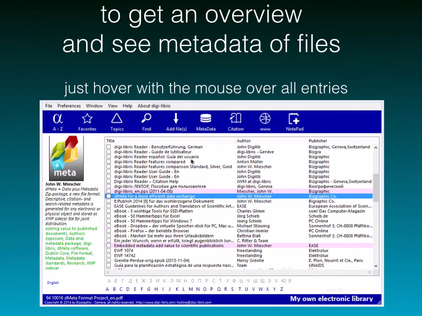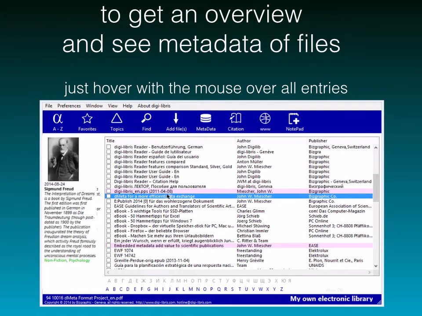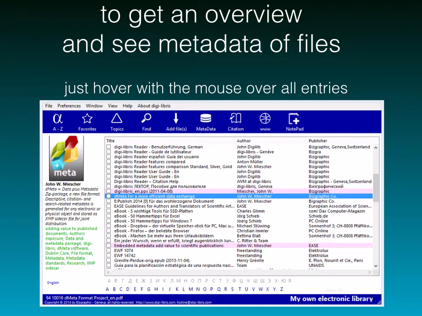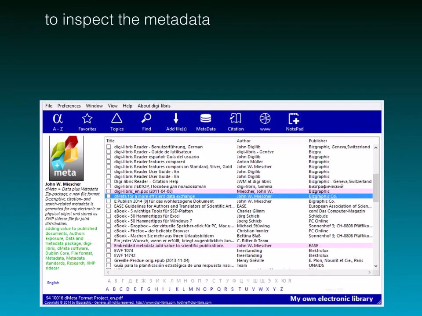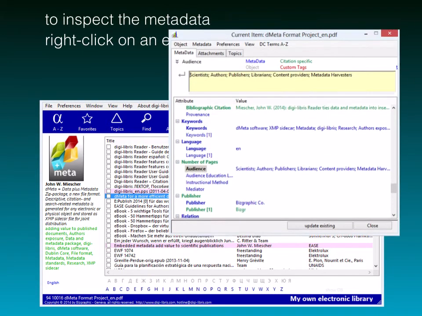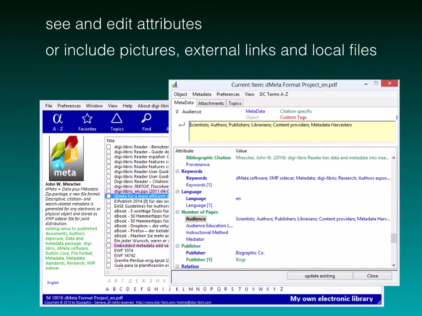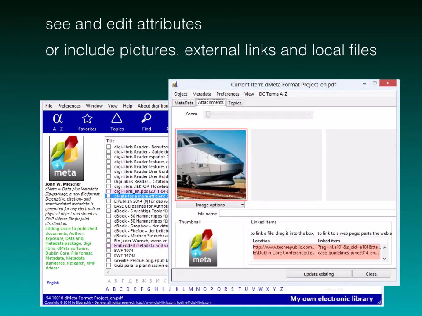To get an overview and see metadata of files, just hover with the mouse over all entries. The main attributes of an object are visible at a glance, provided it is a D-meta bundle, or the file has useful embedded metadata. If not, you have to add these by hand. Let's look a bit closer at the metadata. Right-click on an entry and select View Metadata. The metadata entry mask opens, which lets you see and edit attributes, or attach pictures, external links, and local files, or assign topics.